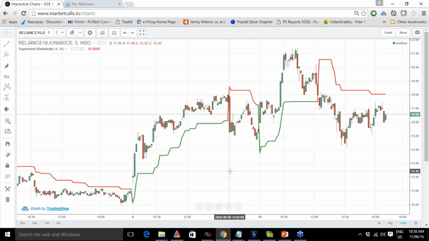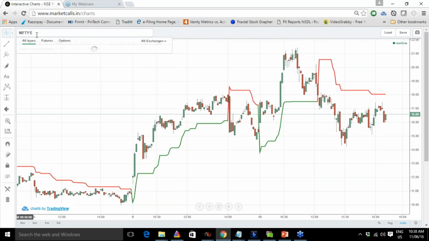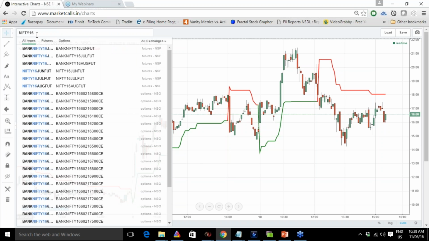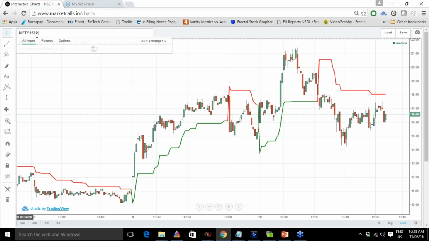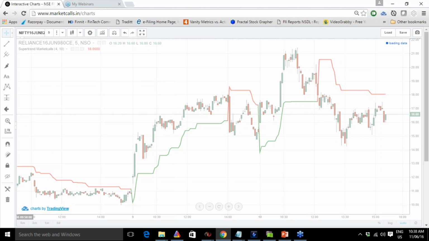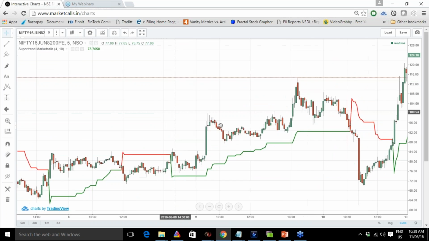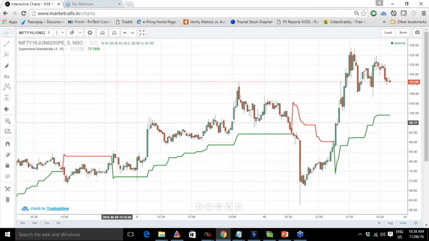So that is the frequency of data we subscribe to from the exchange, and moreover, you will get access to all the data. Let's say I want to access Nifty 16, and I want to go for the 8,200 put, June 8,200 put. Instantly we get access to that data. By default, in these NSE F&O interactive charts, the super trend indicator comes loaded, right? You can see the super trend indicator is loaded.